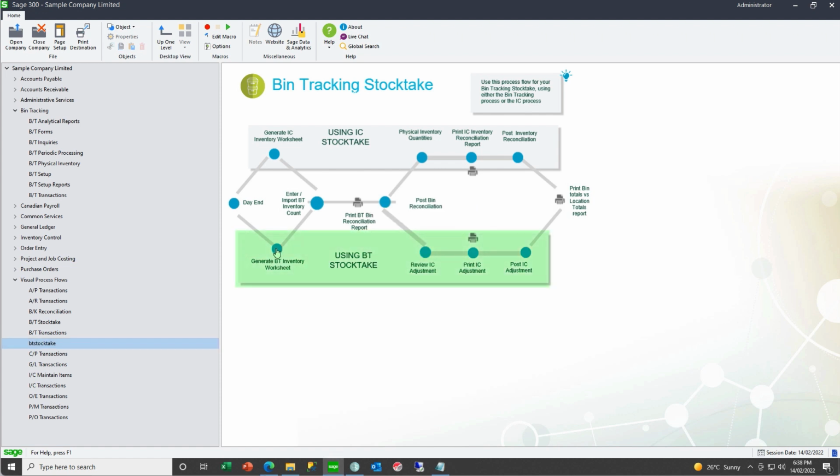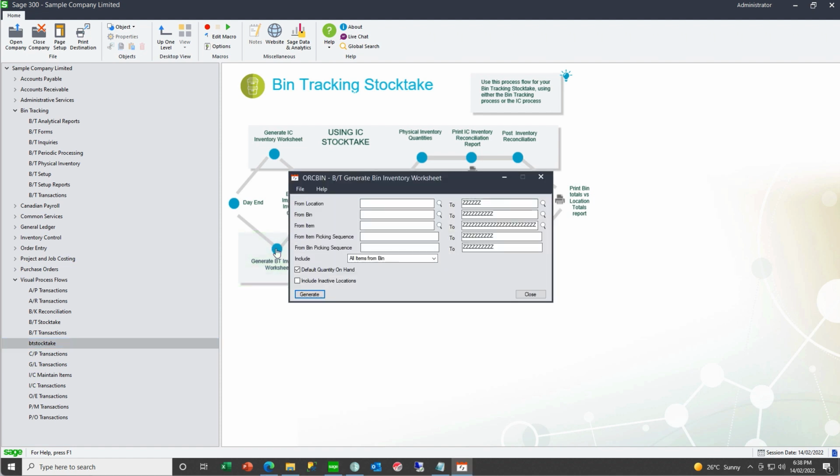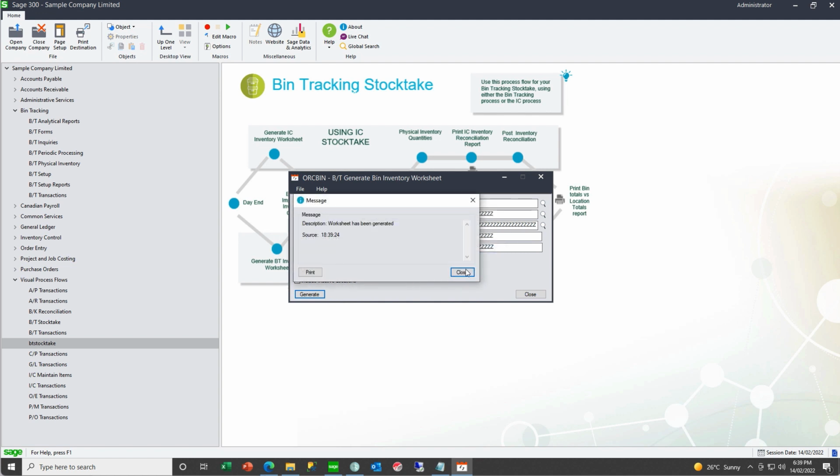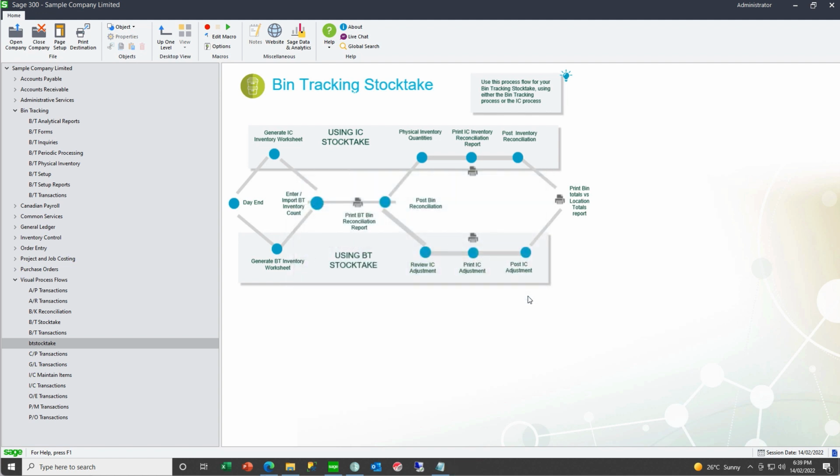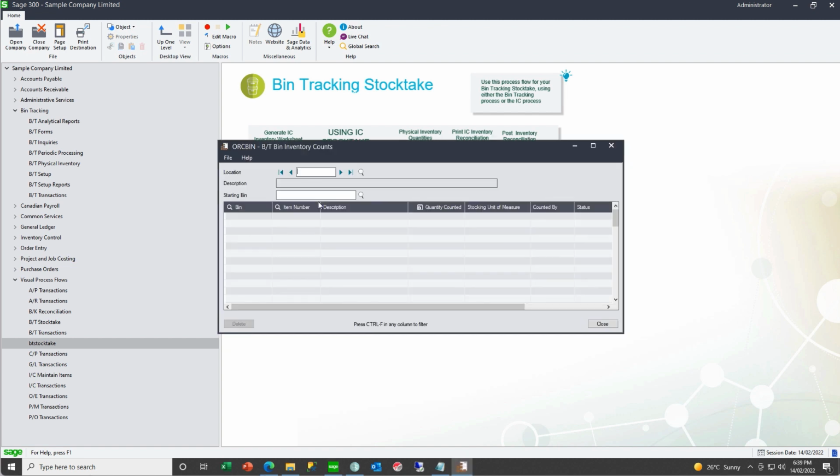Alternatively, you could create the workbook by running this option, Generate BT Workbook. This allows you to select by location a range of bins if you want to. So if you do want to do a cycle count by bin number, you can, or you could select all the bins in the workbook. And now when it generates the worksheet, bin tracking knows this worksheet does not have an associated IC worksheet.